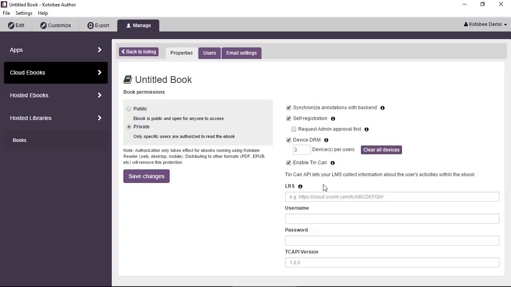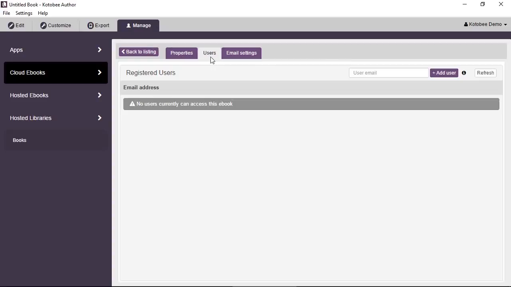Now Tin Can is something for e-learning. If you're familiar with e-learning concepts, Tin Can is a way to report all the activity that's happening in the book, to see how the users are interacting with the elements and with the chapters. So you need to enter the LRS, username, password and so on.